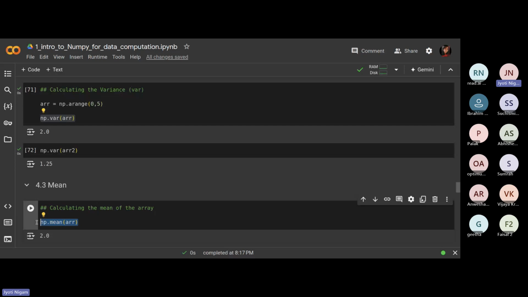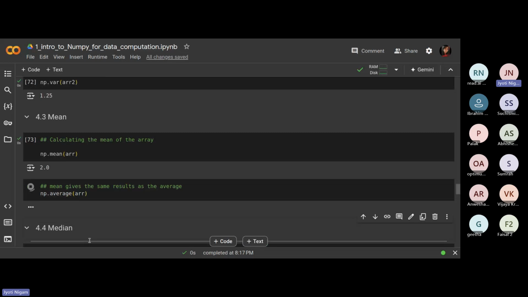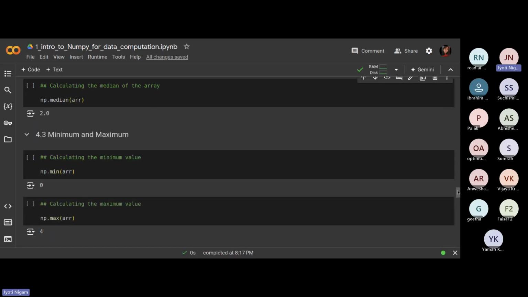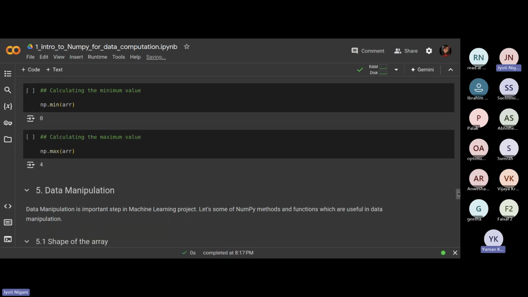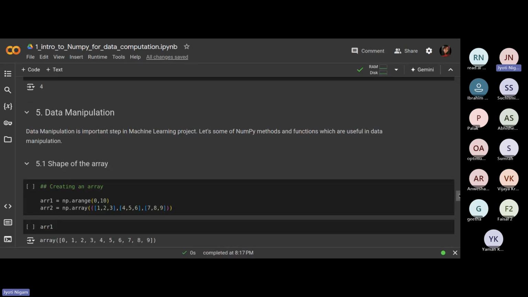If you want to calculate the mean of the array, you use the np.mean function. The mean is basically the average value. And here we have the average method as well, and it will give the same result as mean, since mean is the same as average. Now you can compute the median, and you can find the minimum, the maximum, and so on. So we covered mathematical and statistical operations.